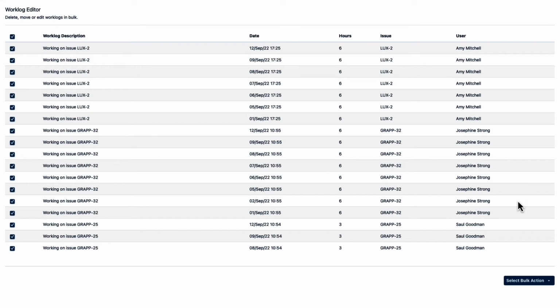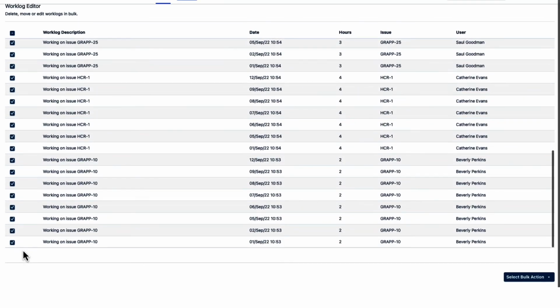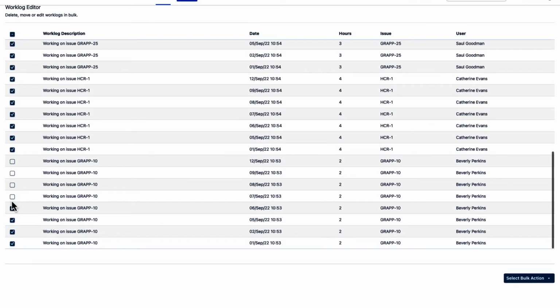The Bulk Worklog Editor opens and the worklogs are displayed in a list with their details. By default, all the worklogs are selected with this checkbox. And remember that a maximum of 1,000 worklogs can be moved at once. There are some worklogs here from Beverly and Josephine that I don't want to move because their work's not related to this new Jira issue. So I'll just uncheck each of their worklogs so that they're excluded from the moving process.